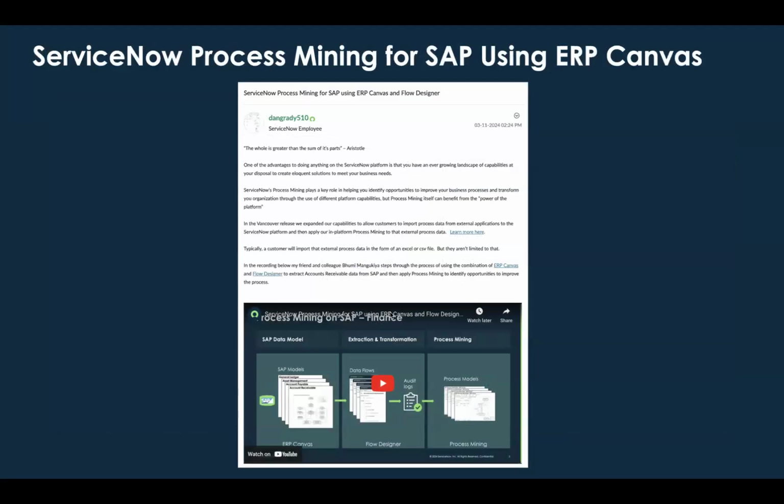Now, this is a super interesting use case if you've not already seen it. Our Now on Now team here at ServiceNow recently posted a recording of how they used ERP Canvas, Flow Designer, and process mining together to get visibility into an internal finance process. If you haven't checked out this recording yet, it's a good whole-is-greater-than-the-sum-of-its-parts ServiceNow platform story. I highly encourage you to check it out. It's available on the community site. Just search for ServiceNow process mining for SAP, and you'll find it.